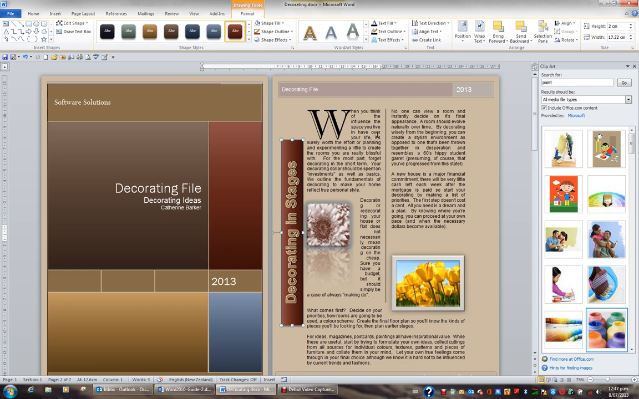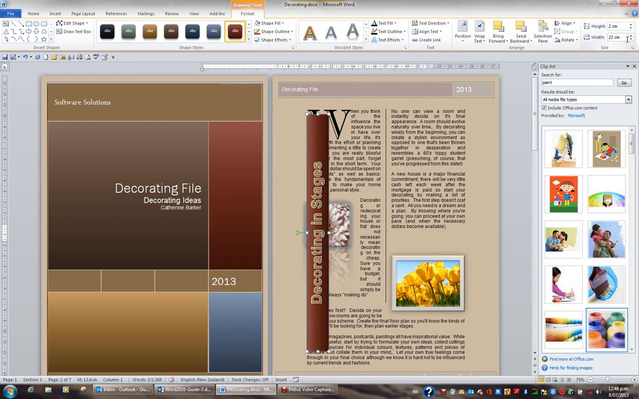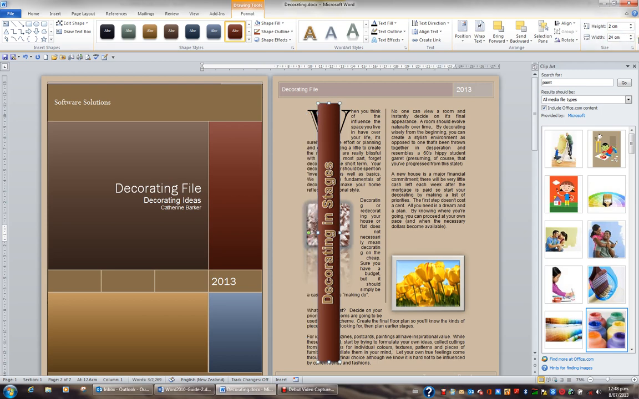I could also size my WordArt object. To the right of the Drawing Tools Format ribbon tab, you have height and width. I could, for example, increase the width from the current 17.22 to maybe 22. So I'll type 22 and press enter. If I feel that that's still not wide enough, I'll increase it to 24 and press enter. And then I'll simply move my WordArt object back into position.